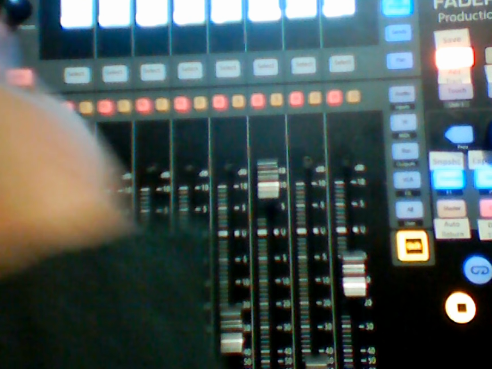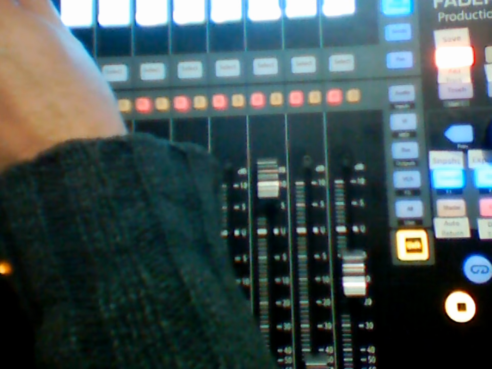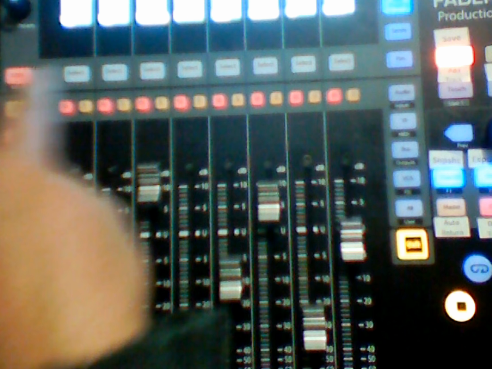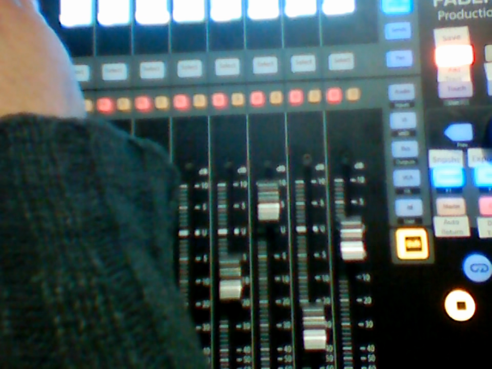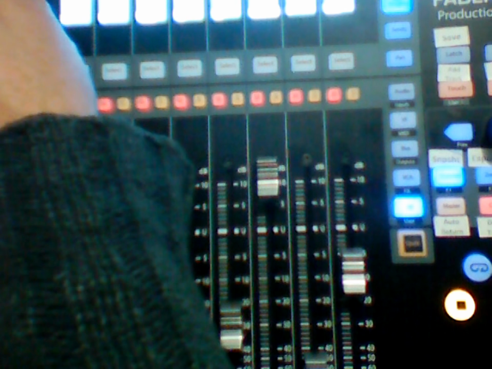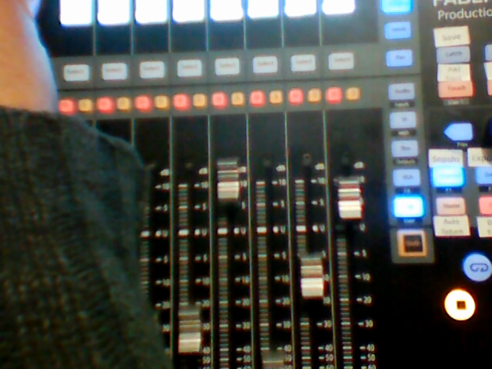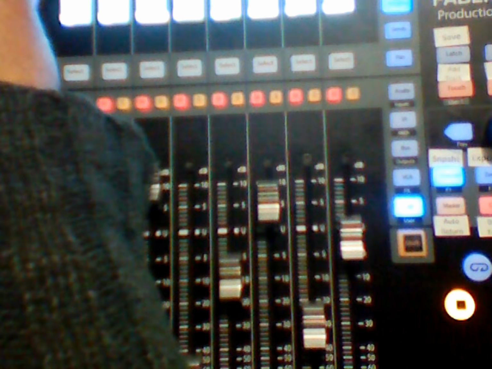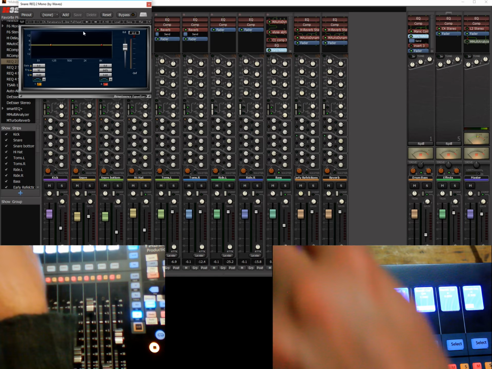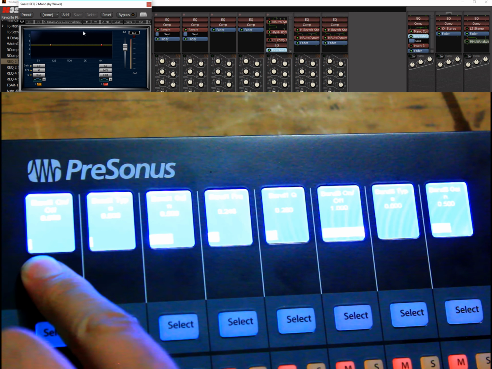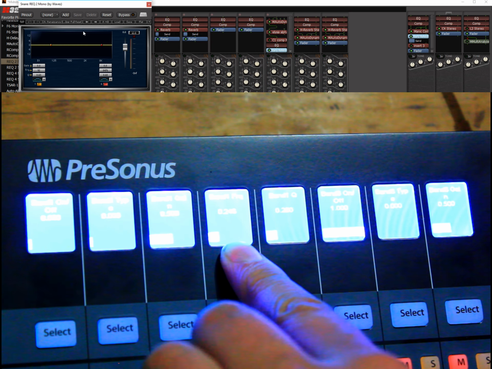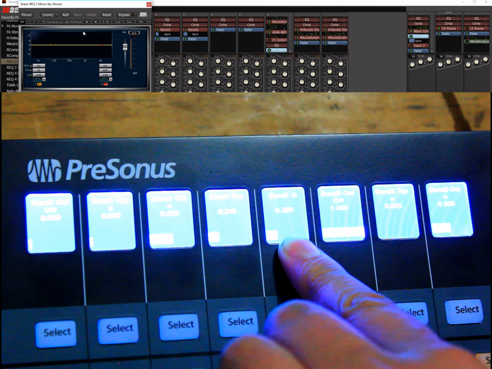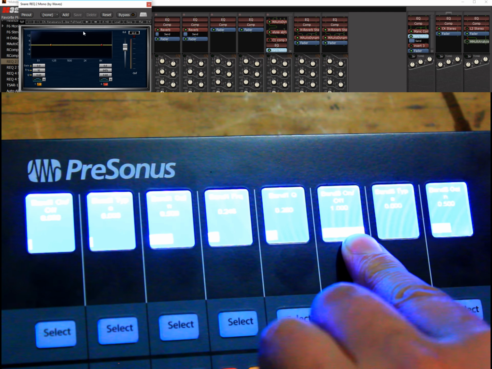Pushing shift and then moving the parameter knob. Shift, by the way, just allows you to bank to the next 8. If you don't select shift, you'll just move one parameter at a time. Right, so what do we have? We have band 1 on off, band 1 type, band 1 gain, band 1 frequency, band 1 Q, and then band 6.